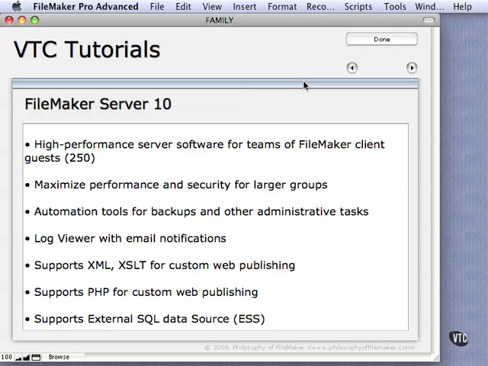It also has a log viewer with email notifications. This is new. It supports XML, XSLT for custom web publishing. It also supports PHP for custom web publishing, and it supports ESS, or external SQL data source. So a great product if you're deploying to a great number of people, especially greater than 10 people.